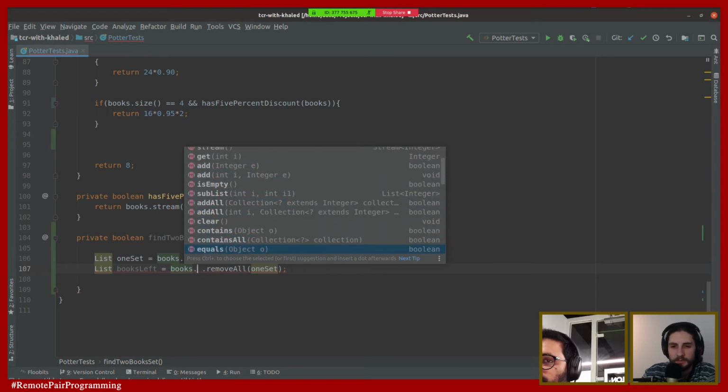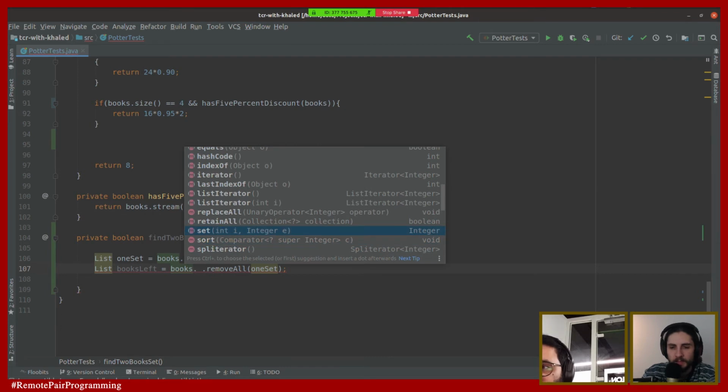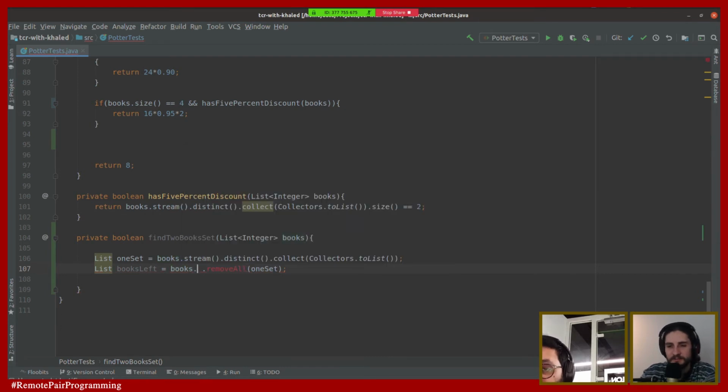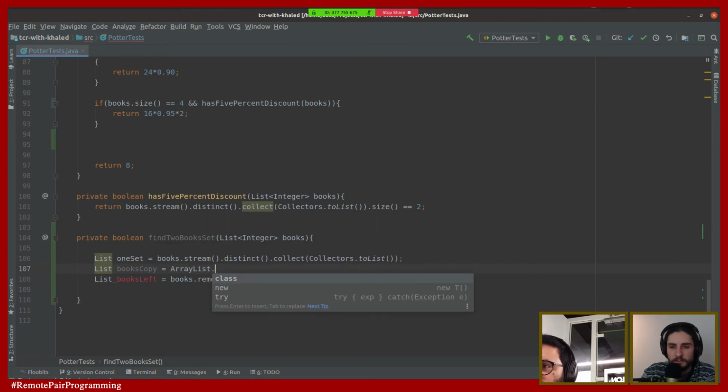Can't we do it in a nicer way? That's why I was thinking. So what do you think about that? How can we do it in a nicer way? Make a copy of it. Yeah, okay, go ahead. So books copy. How do you make a copy? I think you create a new array list of that stuff.